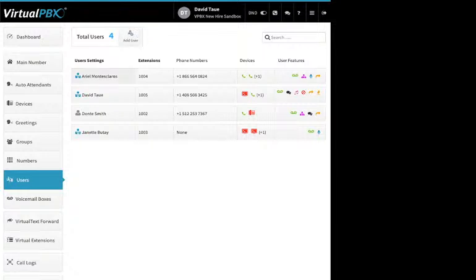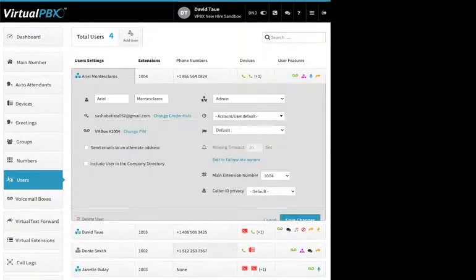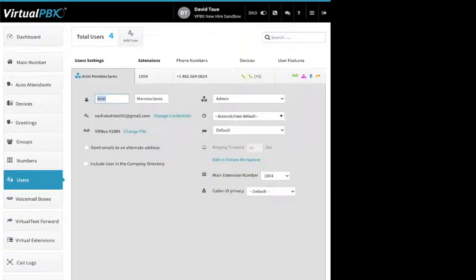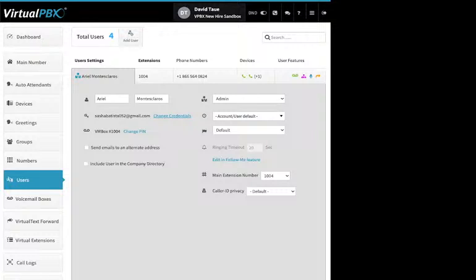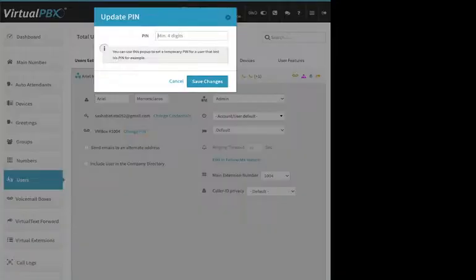Once a user is created, you can click on their name and you can change their name if necessary, like if you've made a typo like I have done before in the past. You can also click here to change their credentials, right? So you can change their password, their email address. You can also have the system send them a password reset email as well. Here's your option to change their voicemail box PIN number. Just enter 4 digits and then save changes.